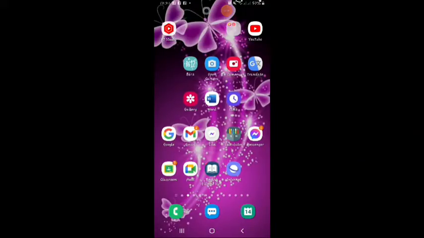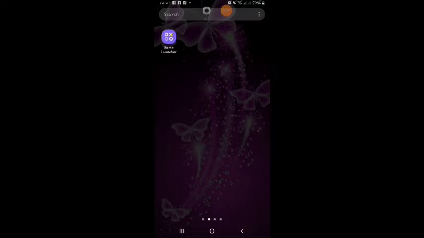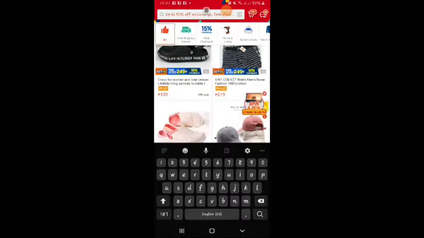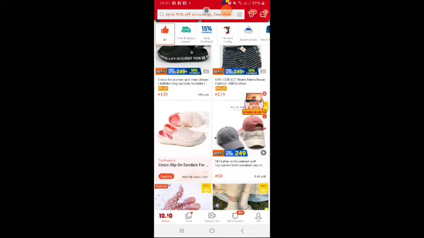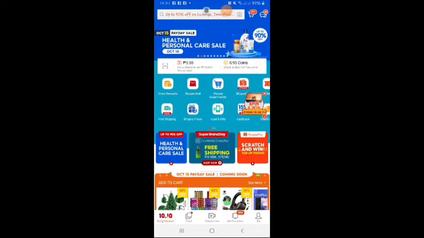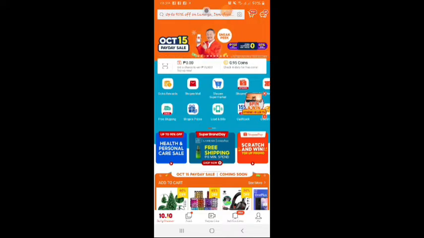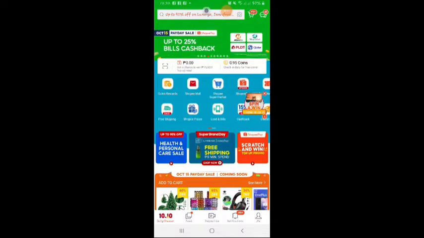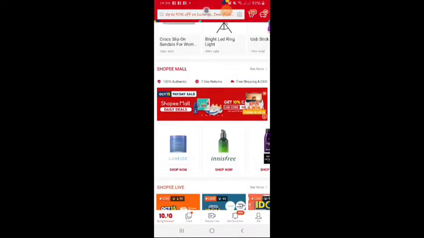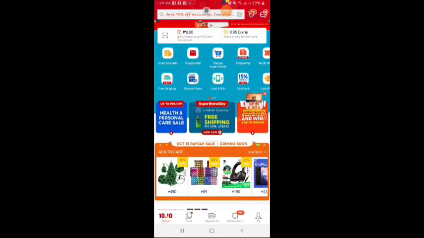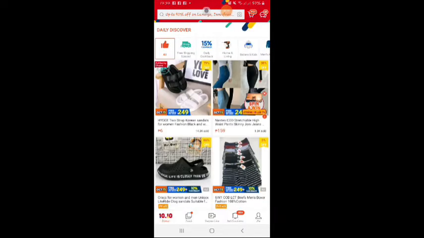Paano nga ba mag-order o how to order sa SHOPEE? So, punta tayo ng SHOPEE. Meron akong application ng SHOPEE. Kung wala ka pa, punta ka sa Play Store sa cellphone mo, hanapin mo yung SHOPEE app and then install. So, ito yung view ng SHOPEE. Pindutin mo lang yung home. Kaya 10-10 yan kasi it's because of 10 of October, nung 10 kasi is free shipping.